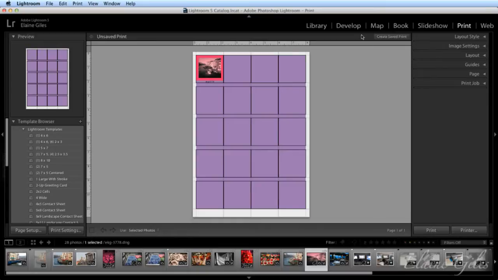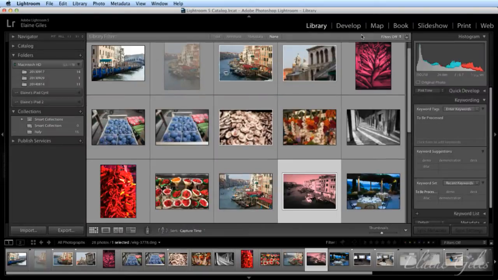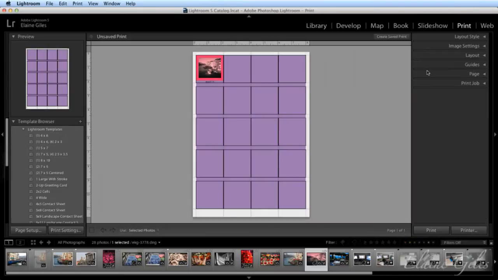But the G key does two things really. The global thing it does is take you back to the grid view. But to do that, it needs to take you back to the Library module. So I'm just going to hit the G key, and it took me back to the Library module and put me into grid view. That is the G key. That's really useful. Wherever you are, if you want to get back to the images you're working with and see them in a grid, G key. So I'm going to go back to the Print module.